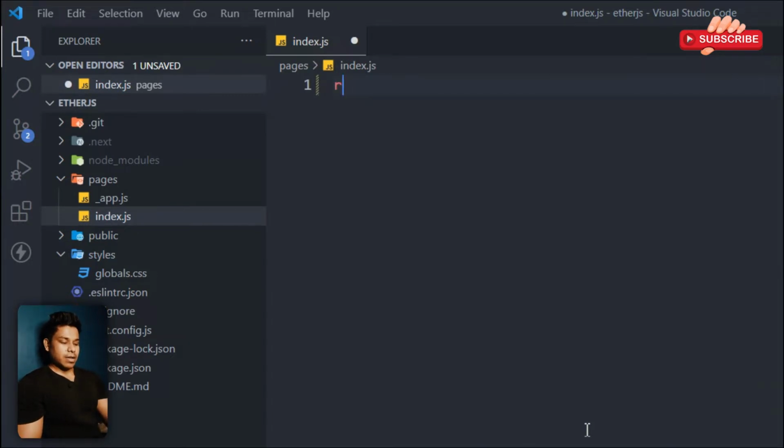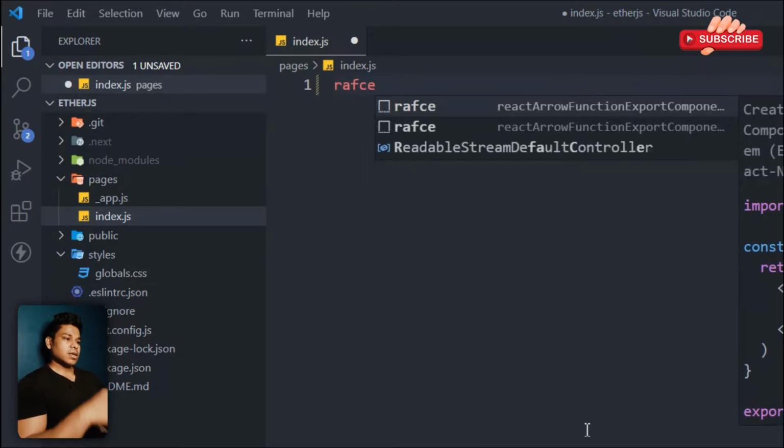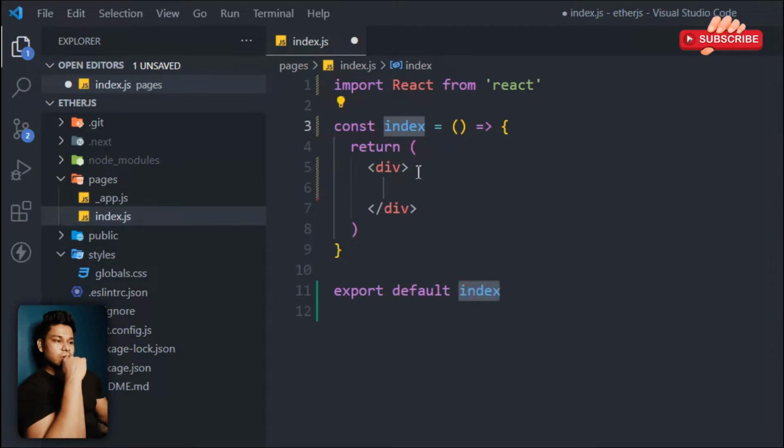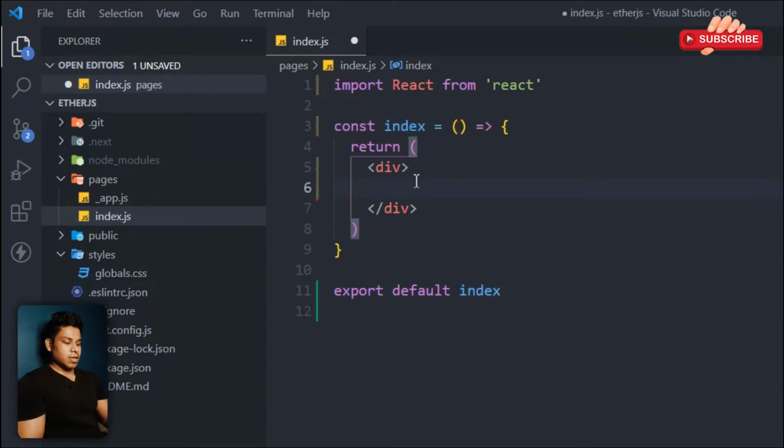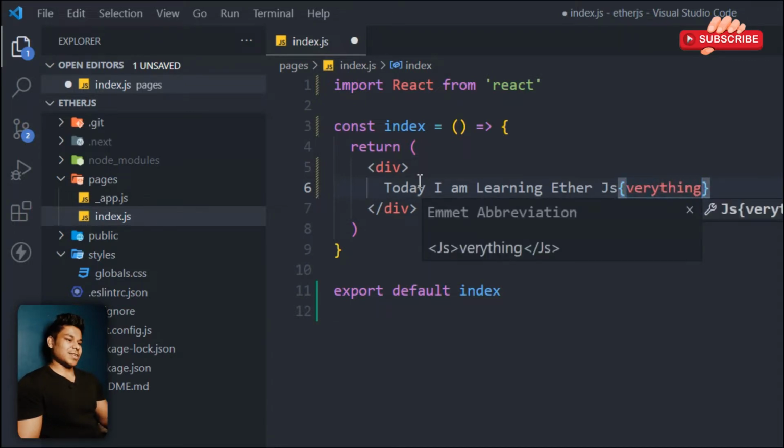I'll simply type rafce. I want to create a React function-based component. So this is a function-based component, and here you will type: today I am learning ethers.js. It's not a variable, but it's being taken as a variable, so let's remove it.